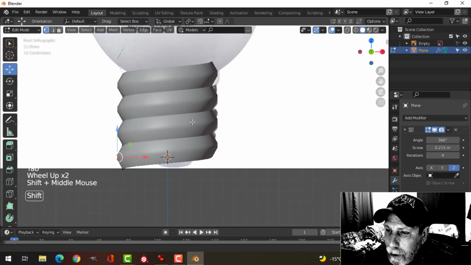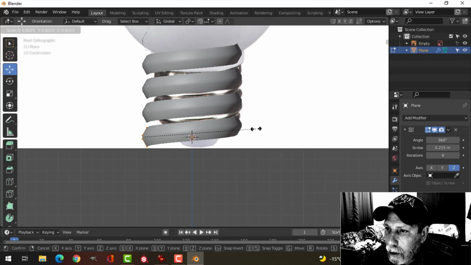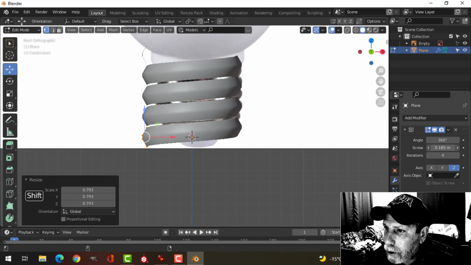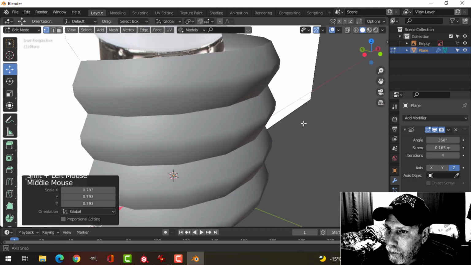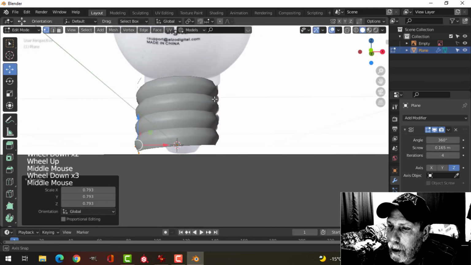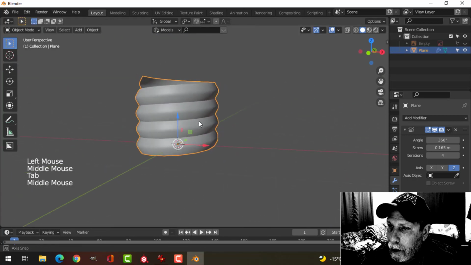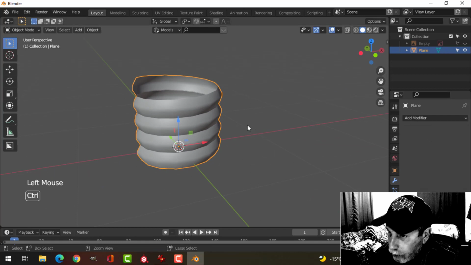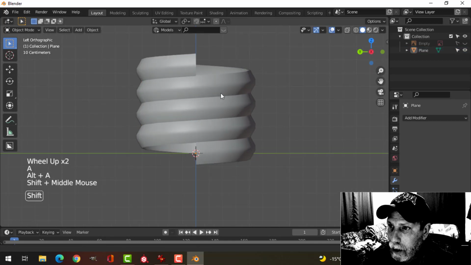Okay, now you can come into edit mode, and you can press S to scale, and you can make these smaller if you want. Maybe I'll do that, and then bring these down. Let's go with something like that for now. I'm going to hide the reference image again. Go back into object mode, and I'm going to go ahead and apply that. I'm going to press Control 3 to look from the side, and you can see what we've got here.